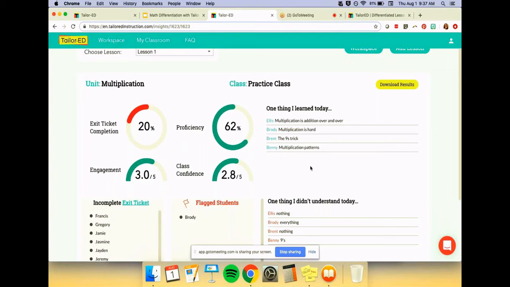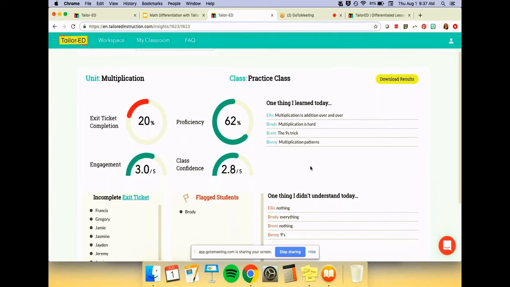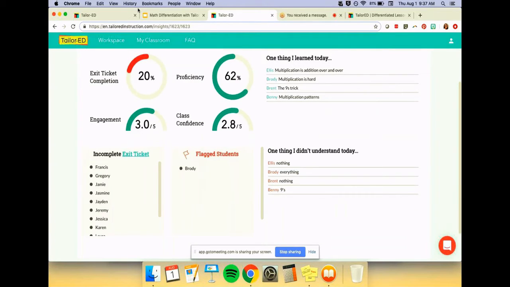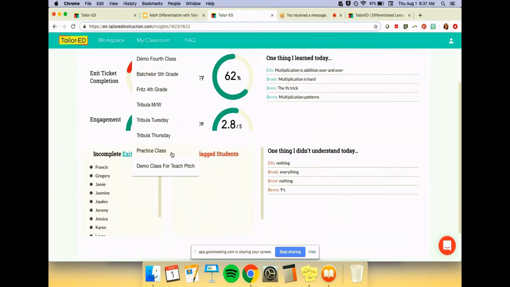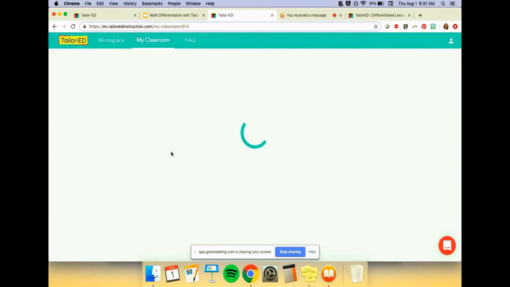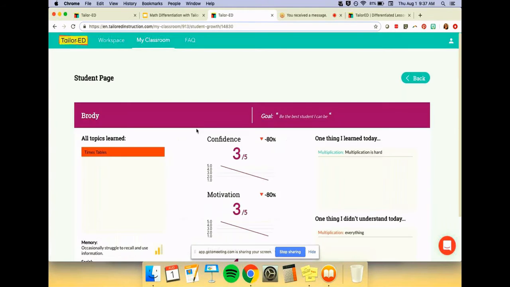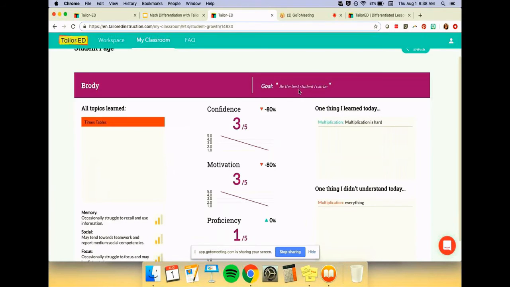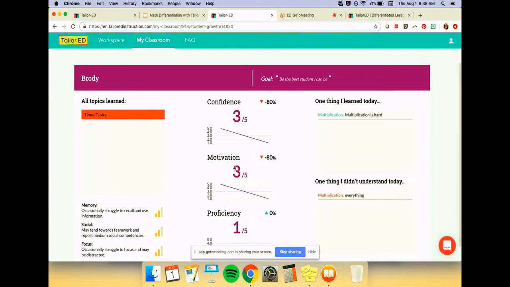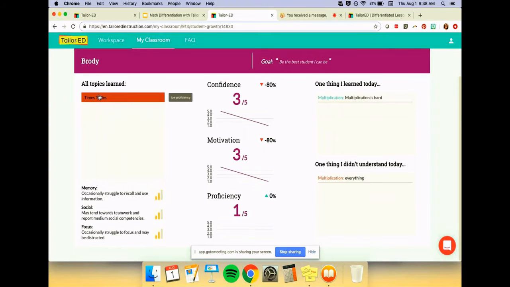We also now, this is a new feature, we have individual student pages. So if you go into My Classroom and choose the classroom that you want to look at, and you click on this particular student, it will take you to their individual student page. This gives you a lot of insight for grading, for more tailored instruction, and for reporting purposes. So you can see Brody's goal that he set for himself, be the best student I can be. You can see his confidence, his motivation, his proficiency. You can see his learner profile. And over here, you can see all the topics that he's learned.